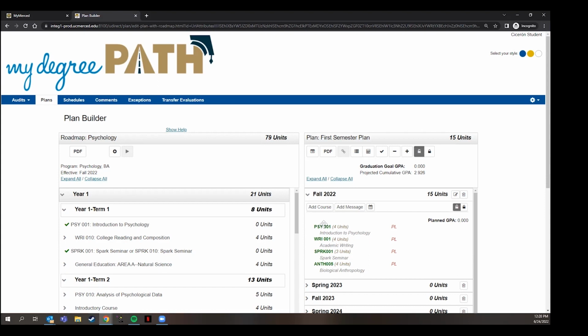You could continue to build off this first semester plan if you choose, or you could go to the Plans tab, back out. You can clone the original first semester plan, and you could start making changes there as well. We do request, though, that you leave the first semester plan as unaltered as possible, because we don't want you to lose or miss those recommendations you're getting from your advisor.